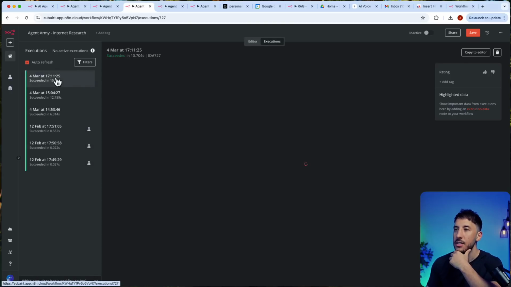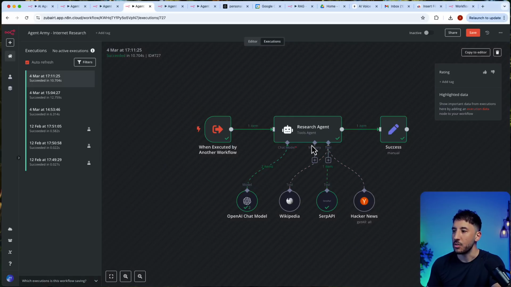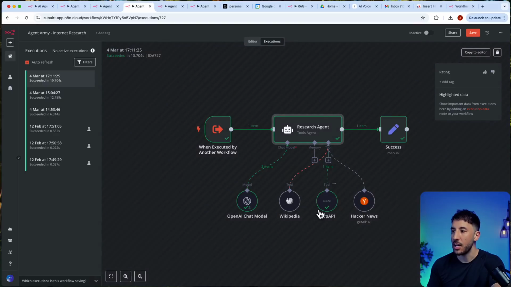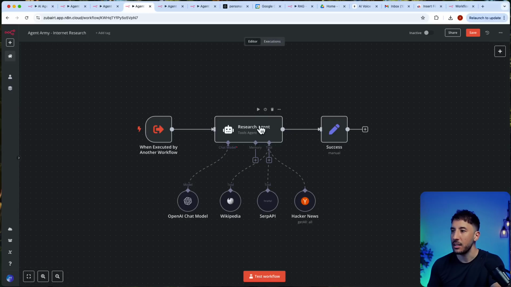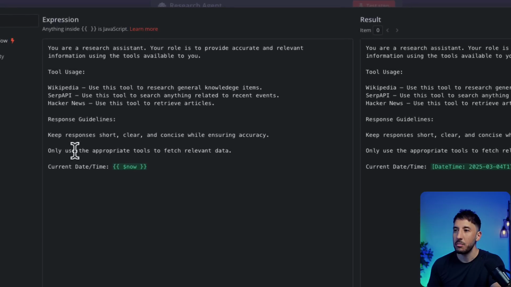If I click on this, perfect, there you go. It reached out to SERP API, it used SERP API. If I go inside this, you can see here some of the latest news articles, introducing next-gen AI. So perfect, right? It reached out to SERP API to grab the latest information related to OpenAI. As you can see, it's working perfectly. Let's go back inside the editor. Let me show you, same thing, keeping it very, very simple, very concise, so that there is no room for hallucination, no room for confusion.